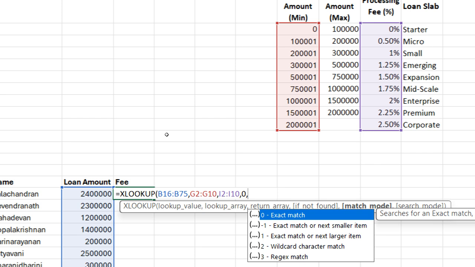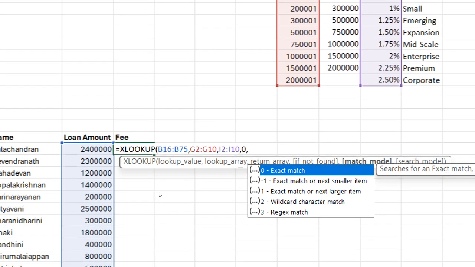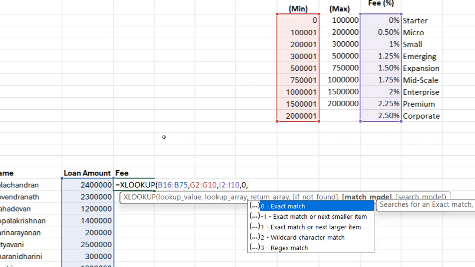If the source data is in an ascending order, we have to say -1. That is next smaller item. If the source data is in a descending order, then we have to say 1. Larger item, larger to smaller. Next to smaller means smallest to largest. Next to largest means largest to smallest. Tell me which we are going to select here.